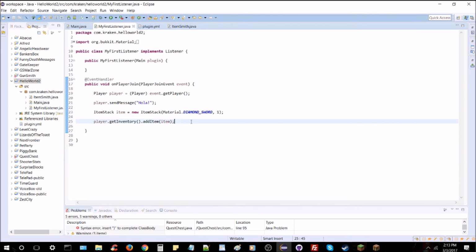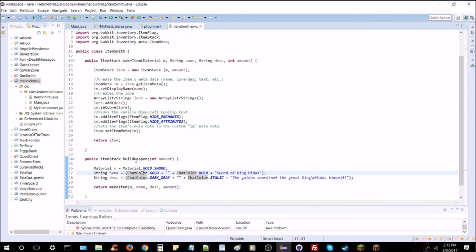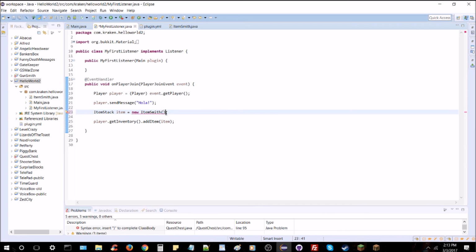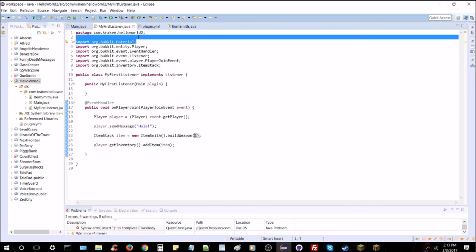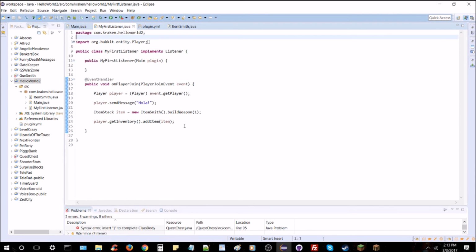All right, perfect. In the listener class, we're going to need to add the item. So we've got our add item here. We're going to get rid of this part right here. It's going to be item stack item equals new ItemSmith, and it's going to be build weapon. There you go. You can see it shows up there. You want to give them one of it. Perfect. And since we're not using material in this class anymore, we'll go ahead and get rid of that from the import list. And that should generate the King Midas sword.